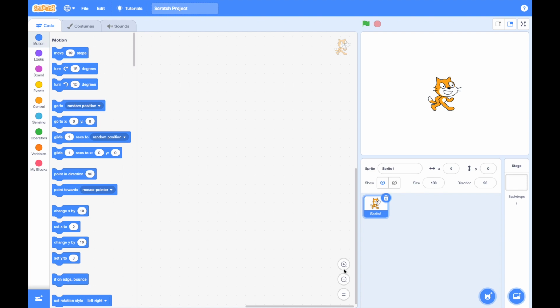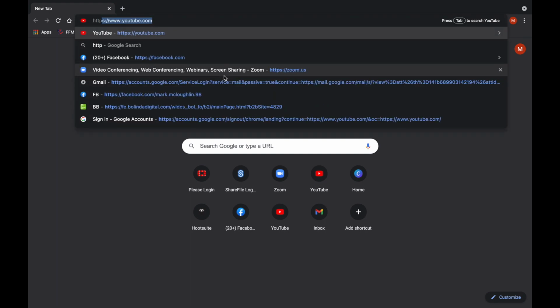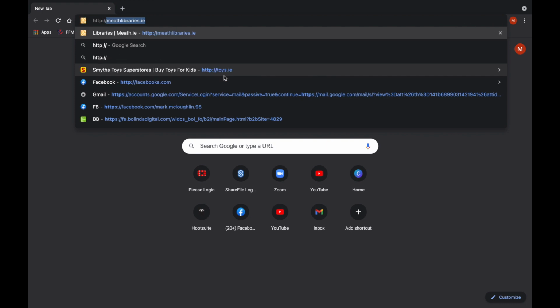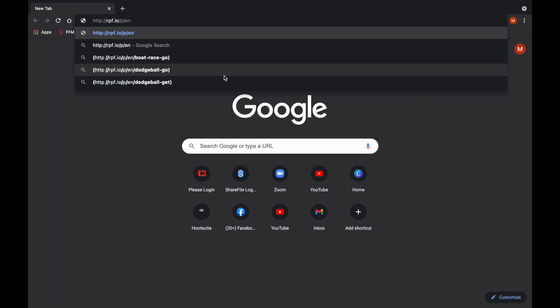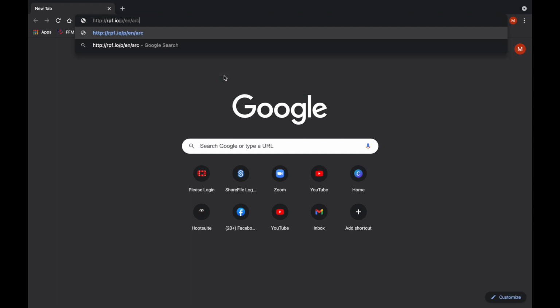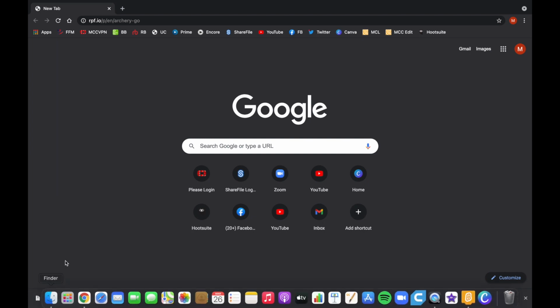Okay, so the first thing that we're going to do is go to your internet browser, and we type in the following: http://rpf.io/p/en/archery-go. And as you can see down the bottom, the file has downloaded.